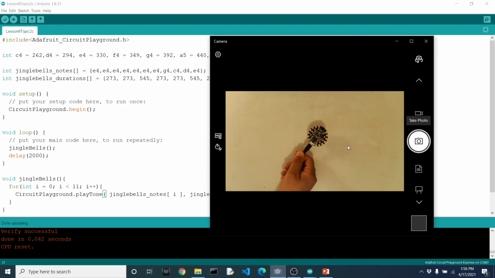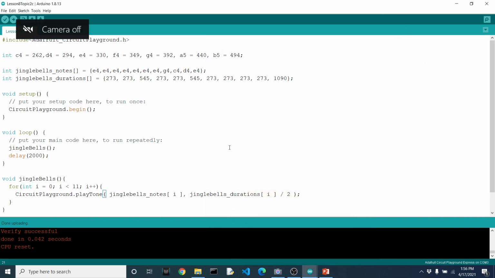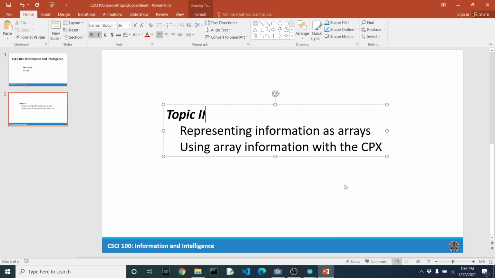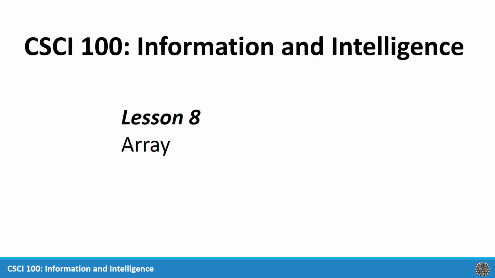Again, not much to watch, but I'm going to hold it there anyway. So I would say that sounds a lot better than what I did before. Okay, that's enough for me. So what we saw in this last example is the fact that we can use the information from the array, adjust it before we actually use it in conjunction with the Circuit Playground Express. So let's go back to our presentation and let's review what we've done.